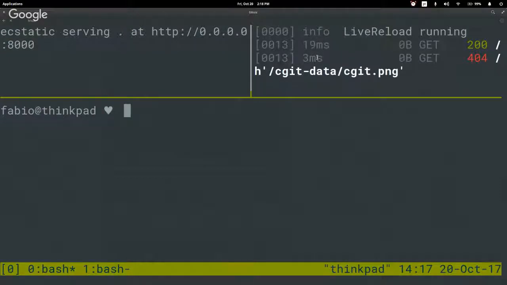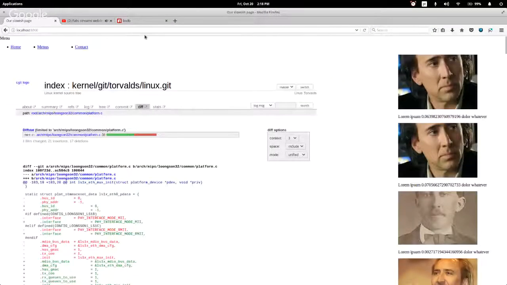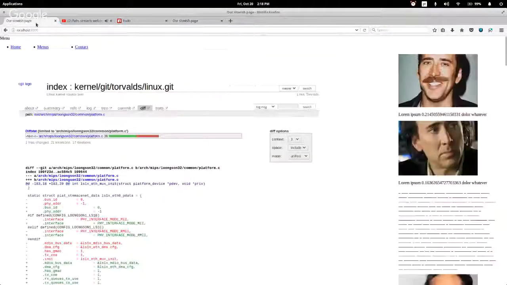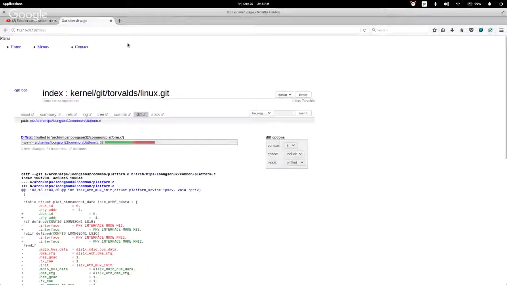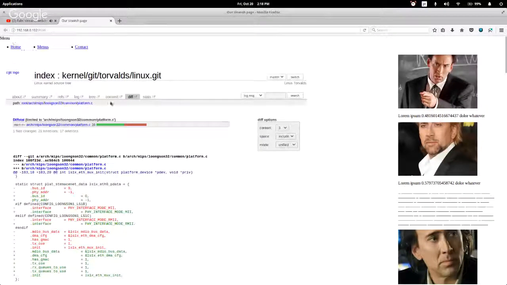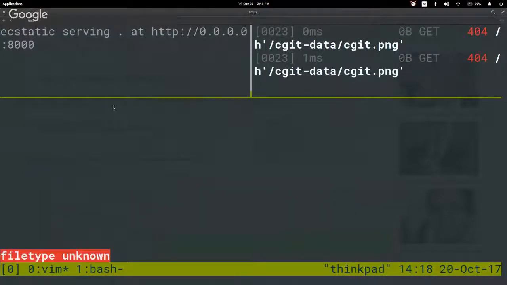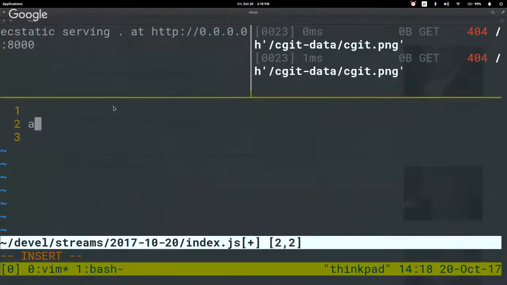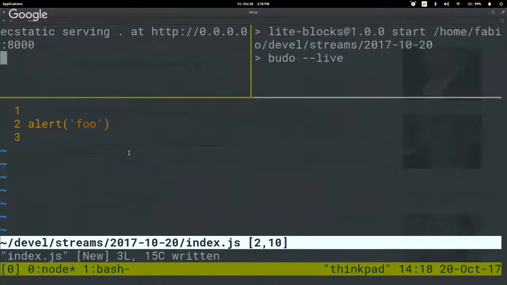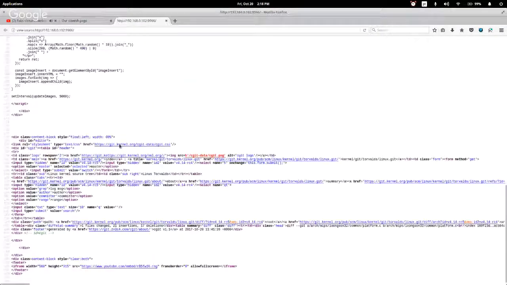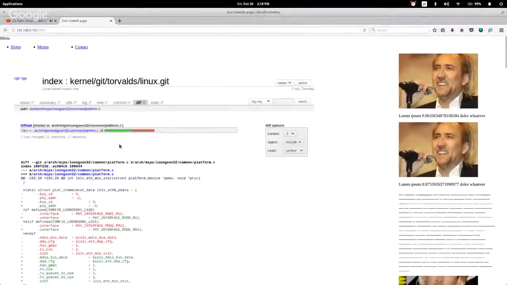9966. Budo is currently serving everything I need. So let's just visit that, shall we? This is our page, but it's going to start reading an index.js file. This index.js file is going to be our example. Alert foo! Will it work? I would like it to work. I would like it to work very much. Yeah, I see nothing. I see nothing working.